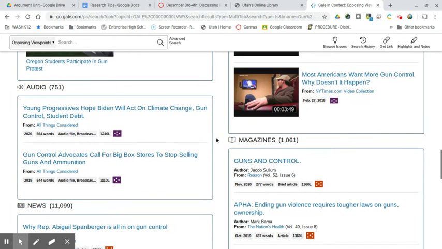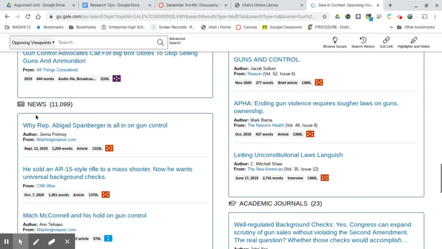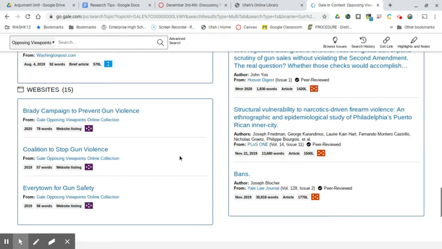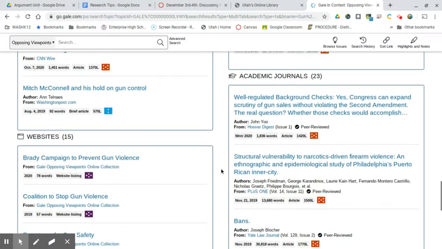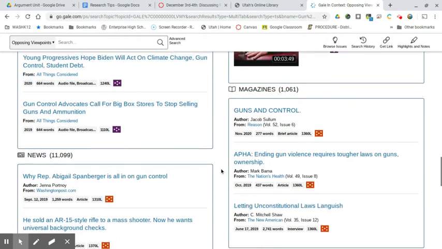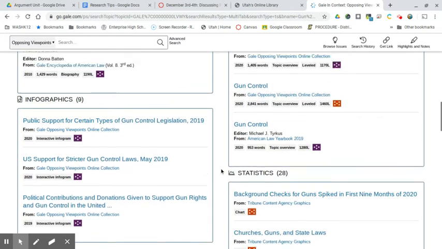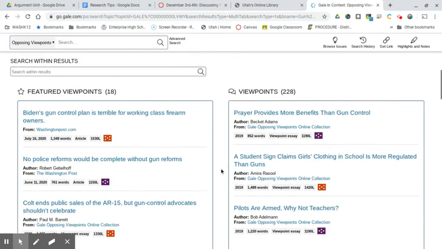Okay. You've got your audio sources, specific news sources here, magazines, academic journals, and then there are even websites dedicated to these topics. So you can look at all kinds of interesting information here and pull from that information to support your essay that you're writing about the topic.